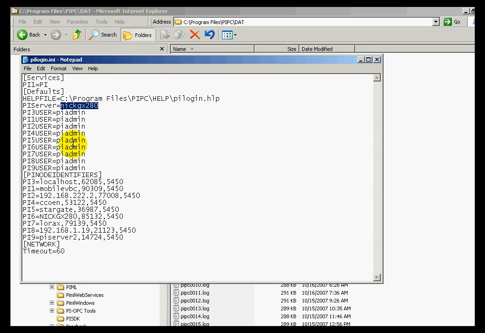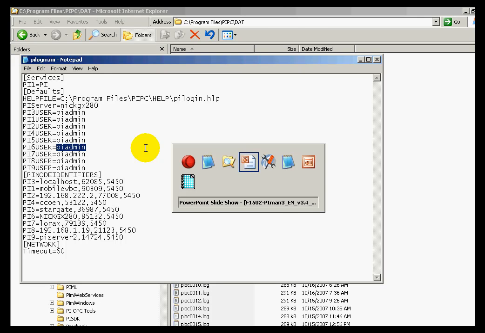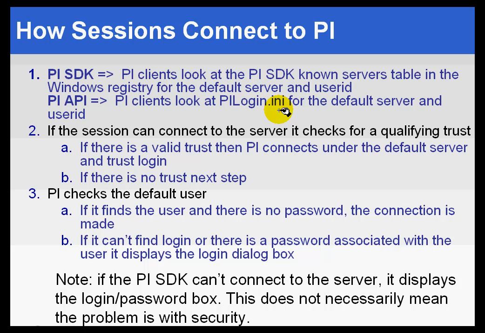Now, what is the default user that goes with this? Well, for that, we have to do a little inspecting here. NICGX280 is that right there. That maps to a computer called PI6. So PI6 maps to PI6 user. This is the default user that is associated with that particular computer. So using two different methods, we've now determined the first things that we'll need to know before we can connect. We need to know what the default server is and what the default user is for this connection.